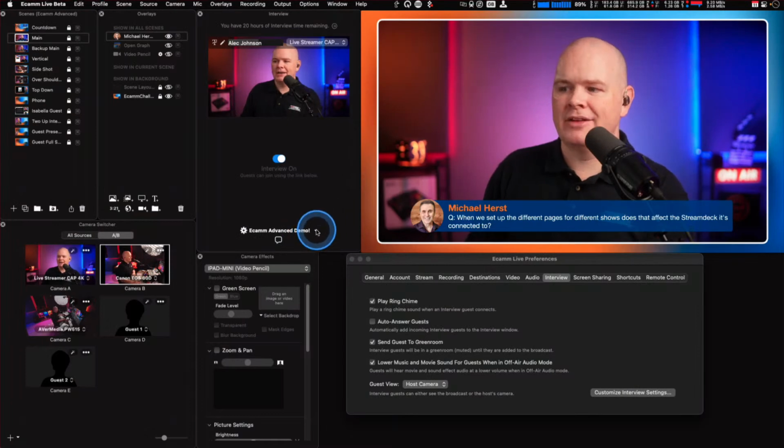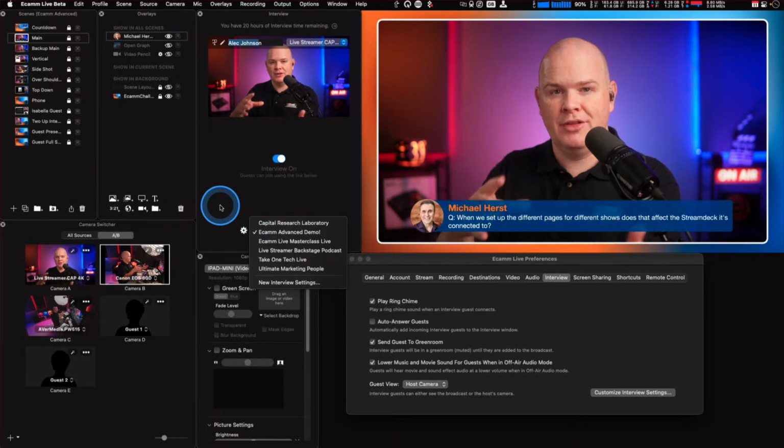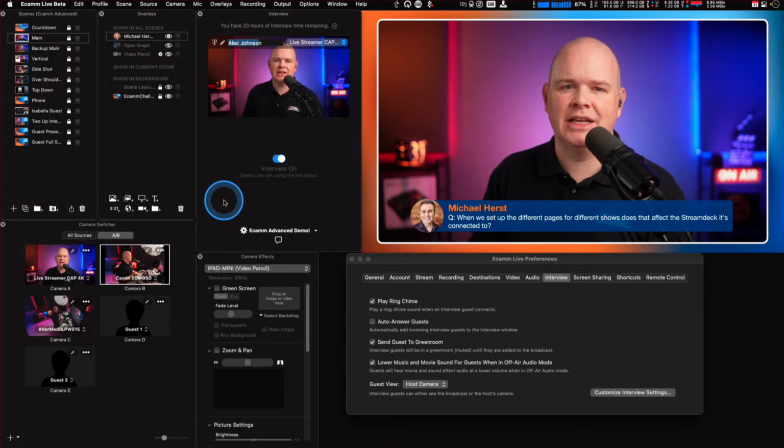Now, the interview settings are available whichever profile you're in. It will remember a lot of the settings on a profile by profile basis. But for example, even though I'm technically in my Ecamm Advanced profile, I can still come into the settings here. Let me just show you this. I can come in here and pick any one of these. Ecamm will remember the interview settings you had set last for that profile, but you can always come and change it in here or create a new one if you want to do that as well.